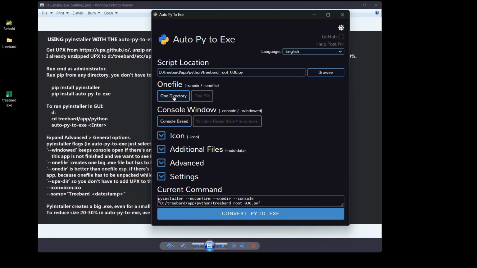We're going to choose one directory because it's a complex app and I don't want one file. If you make one file out of it, it will make just a .exe file. You can double click it, it'll work, but it'll have to unpack all those directories that are in Treebard. I think this is a simpler way to do it.